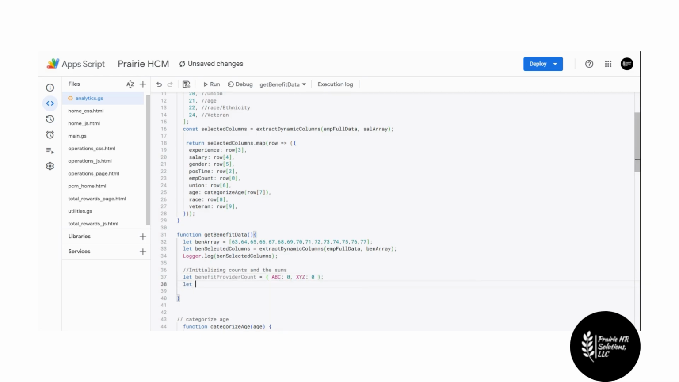And now let's create another one for the coverage count. And that is going to be individual or family. So let's create the key. And then this will be 0. Family will also be a 0. And then let me create the rest just so we don't have to watch me type it up.